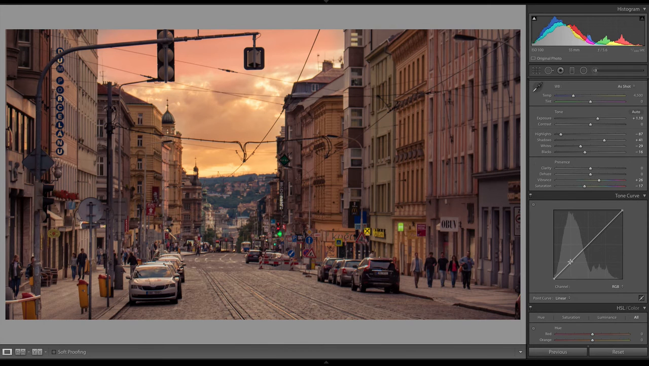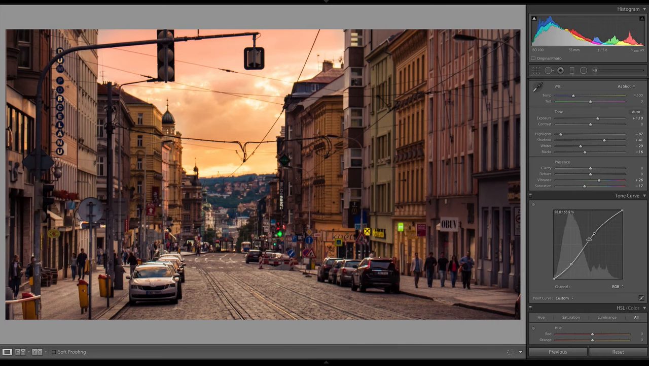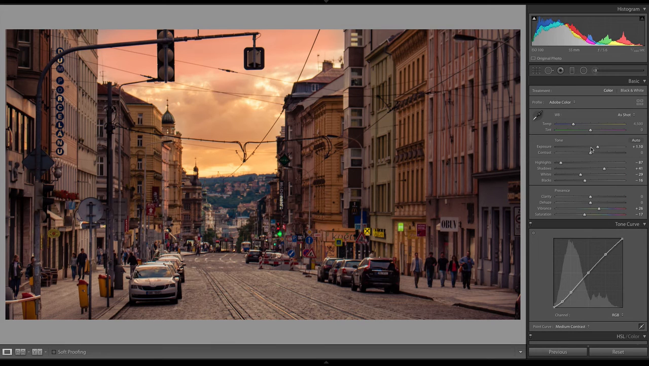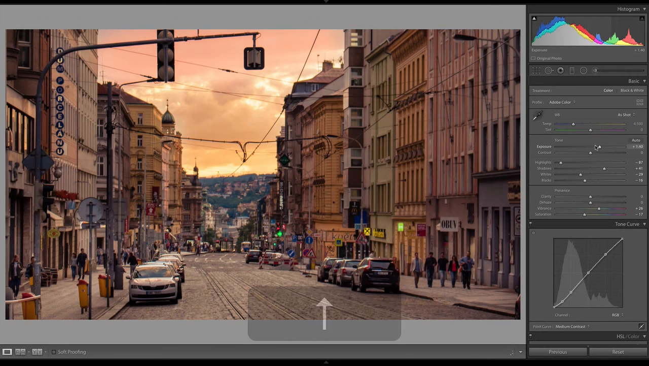I also think I want to add a little bit of contrast. So I'm going to create a little S curve with the tone curve. Maybe bring up that just a little bit. Bring down the blacks. Bring up the shadows actually. Now that creates a little bit of contrast if you want. If you want a preset sort of contrast, you can just choose medium contrast right here. That might be a better place to start. And when I do that, I might boost my overall exposure just a little bit.